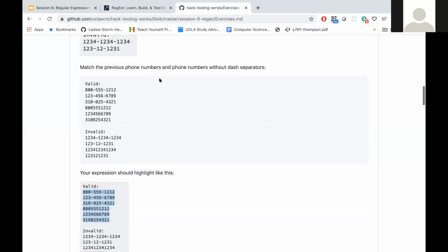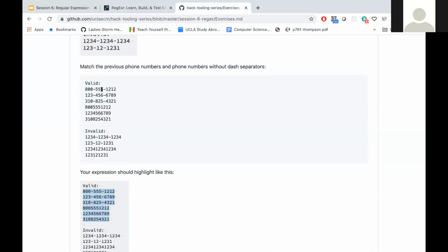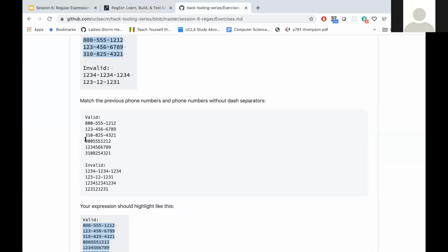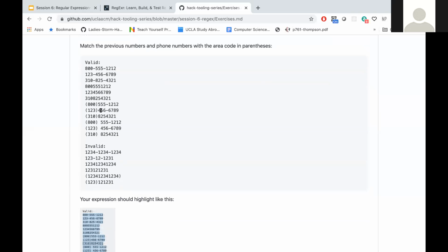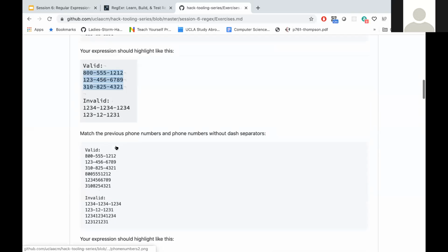And then in the second part of phone numbers, you want to match the same phone numbers with the dash, as well as phone numbers without a dash. So any phone number that has 10 numbers. And then for the next section, you also want to try to match with an area code in parentheses, either without a space or with a space. So this one is harder than the previous exercise, but we'll also give it 5 minutes.